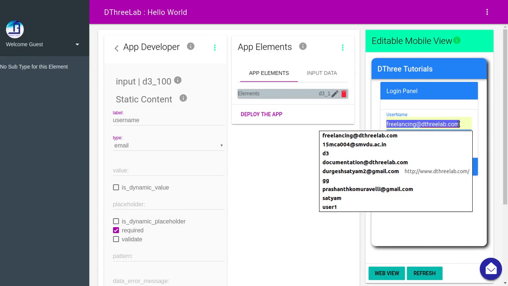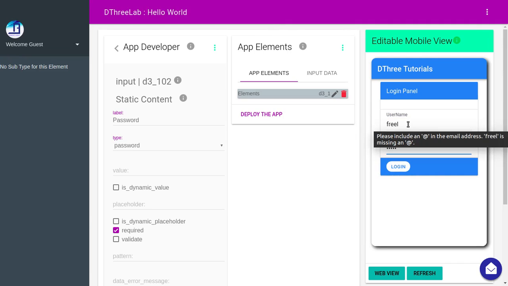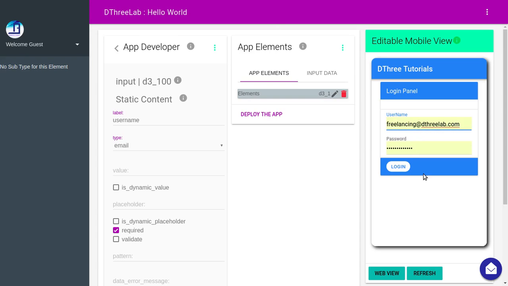As you can see here, here's the password field that we have used, and there is also an error message: please include an @ in the email address. That is the error message, so we are using this. Okay, just like that. Congratulations, we have just completed our new form.